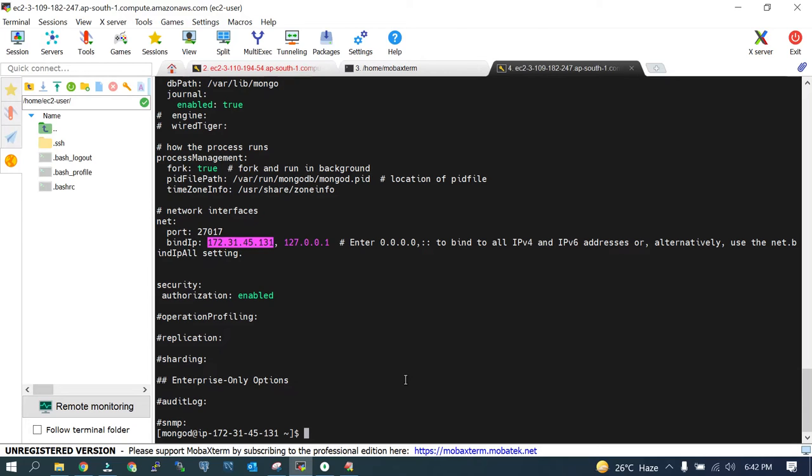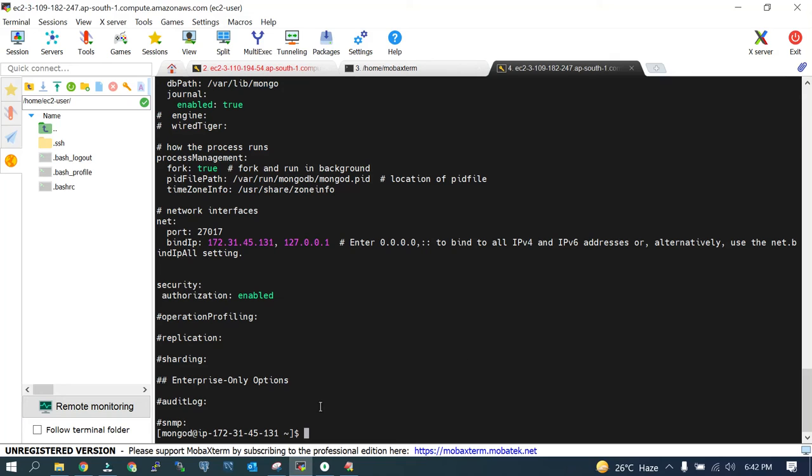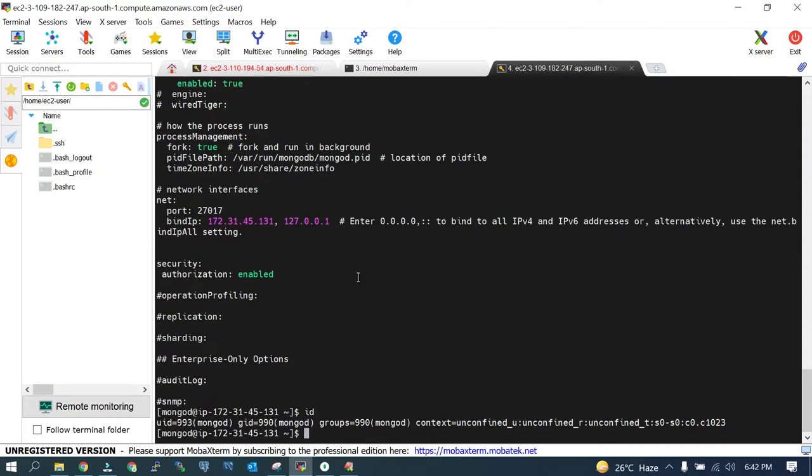There's the IP address. I'll mention it over here. And from the operating system shell prompt, we will fire this command. Technically, we should be able to see the Mongo prompt. So what we are going to say is mongodb colon, this is the IP address where this is running, and this is the port number.